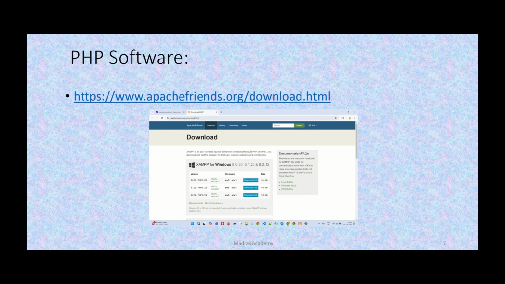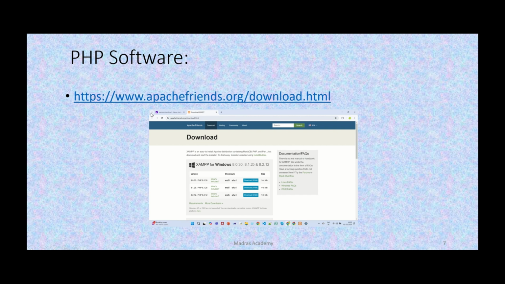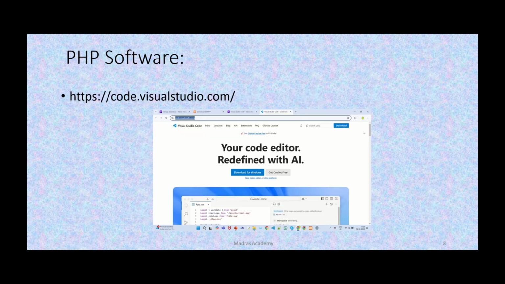And then for an editor, here I'm using the Visual Studio Code editor, and this is the website link. You just go to this website and download. I'm using Windows, so I'm downloading here. Download for Windows, so click here, and it will download the software like this. So only these two software we are going to use: one is XAMPP and Visual Studio Code. This is the editor, and using this editor I'm going to create the HTML page as well as the PHP page also.